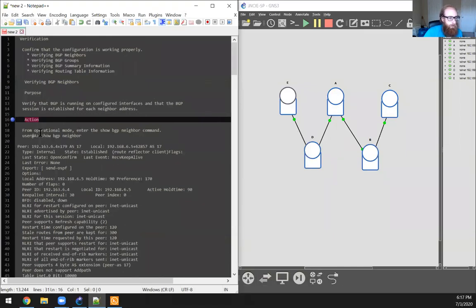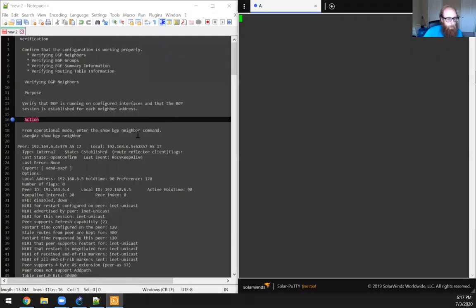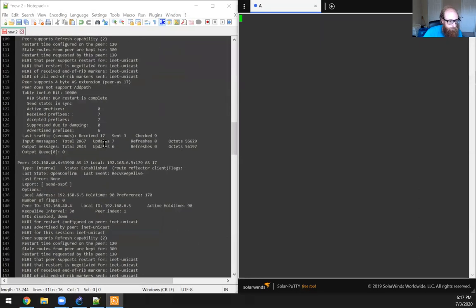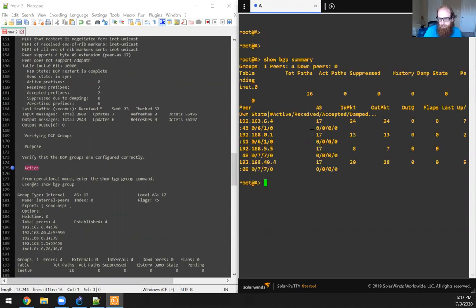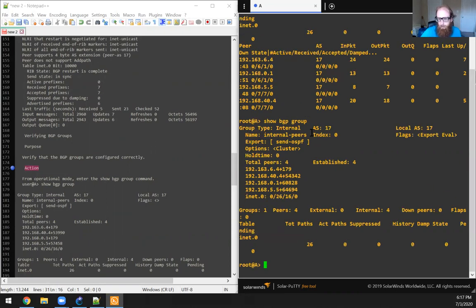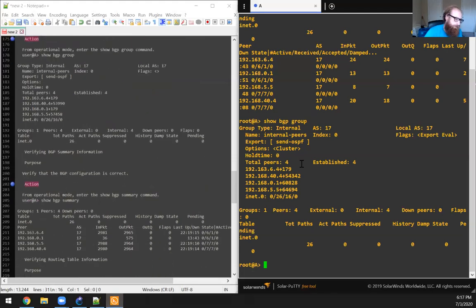Okay, but the first part is on router A to do a show BGP neighbor and just verify that all of the neighborships are up. So I'll do it in an easier way than that. I'll do a show BGP summary. Yep, they're all up, nice and easy. So next command is going to be a show BGP group. So yep, we've got them all up. All right, so show BGP summary, which I already did.